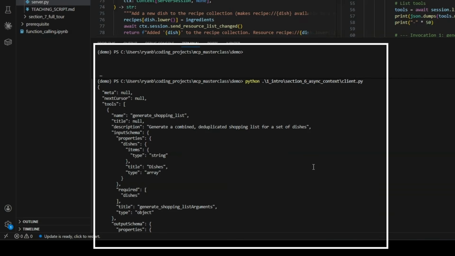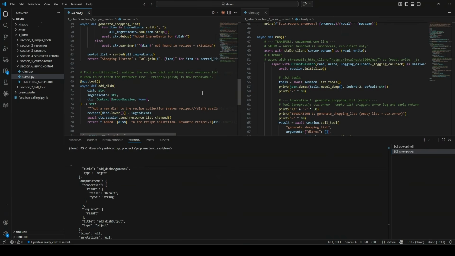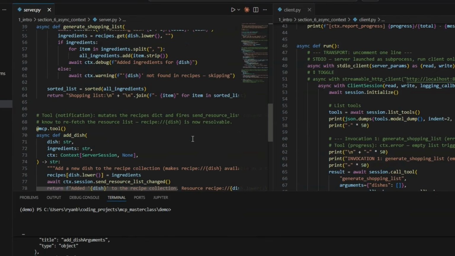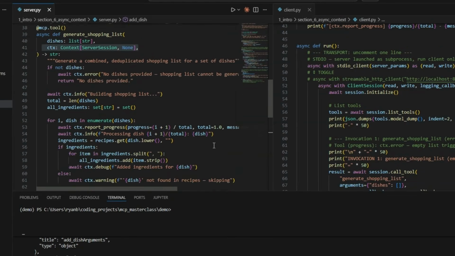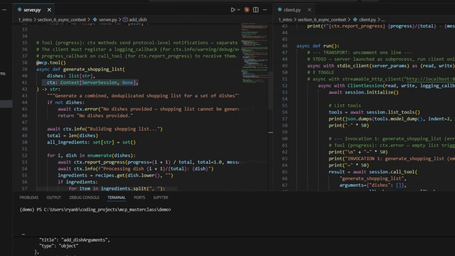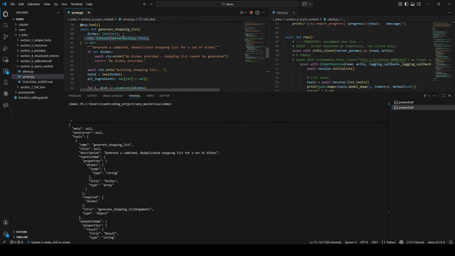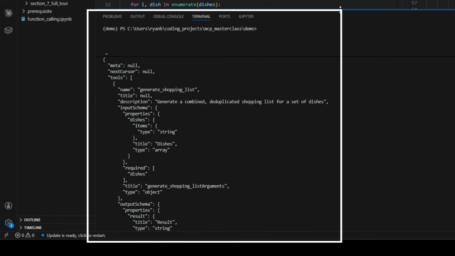ctx is absent from both input schema entries. Both tools register Context as an argument. add_dish has it as a third argument, and so does generate_shopping_list. FastMCP detects it by type, injects it automatically, and strips it from the public schema. Callers never see this.